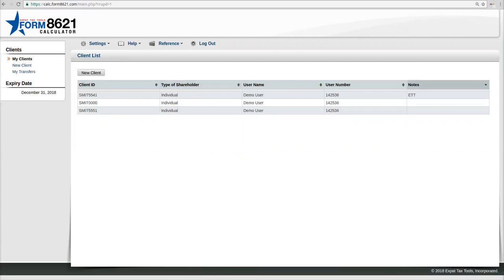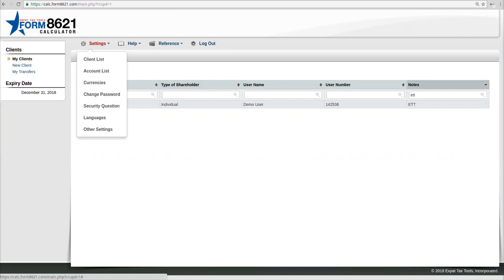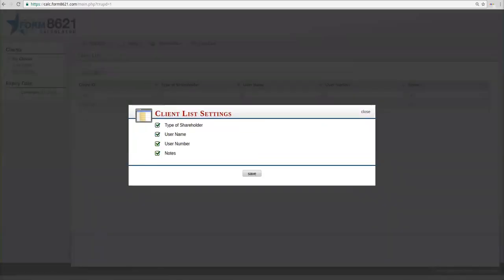You can filter by multiple columns, so I could have Smith here and ETT on this side, and that will narrow this list down. You can also select which columns you want to see under the settings, client list. As we are in the cloud version of the calculator, we are limited on the number of columns and the amount of information that you can enter.